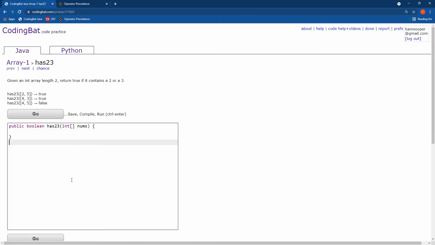So this is a bit overkill, but I'm going to do a helper method. I'm going to say public boolean contains. It's going to take in an array and a number, I'll just call it val, and it's going to return true if the given array nums contains val. I'm going to assume, I'll write this in a comment, that nums.length is 2. So nums contains val if either the first element is val or the second element is val.